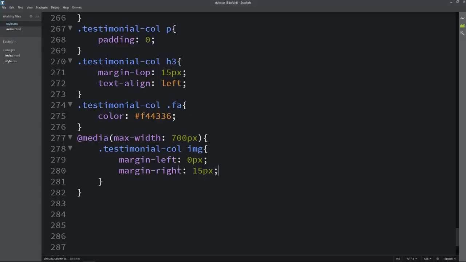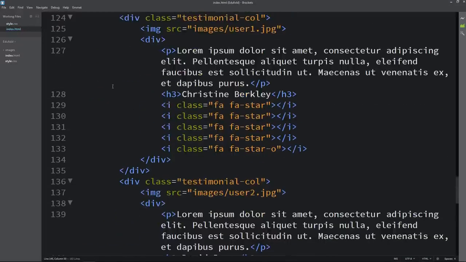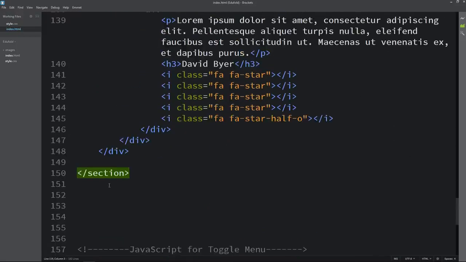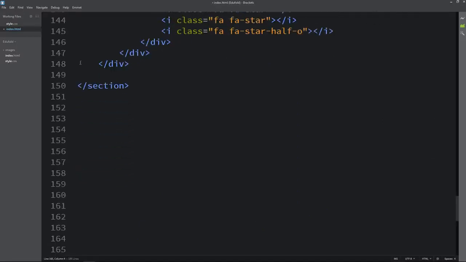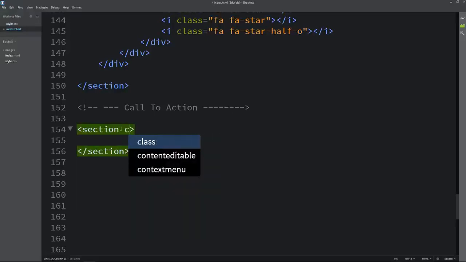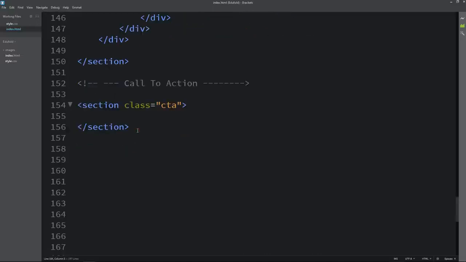For that, just come back to the HTML file, and let's see, this section is closing here, so let me add some more space here, and I will add one comment. So the comment I will add call to action, because we will create the call to action section. And here we will create one section with the class name call to action. Let me write it in short, CTA. So the class name is CTA.